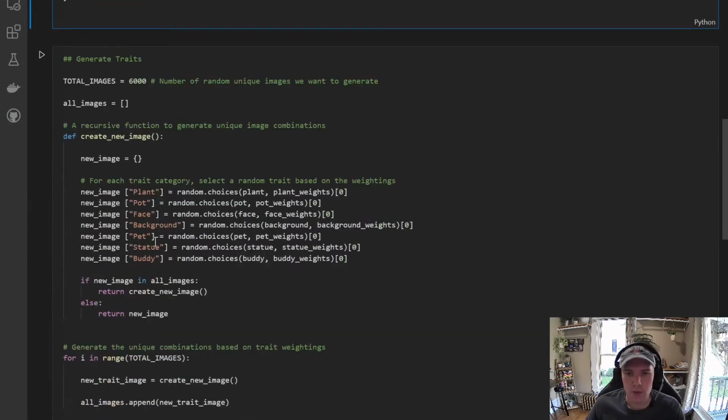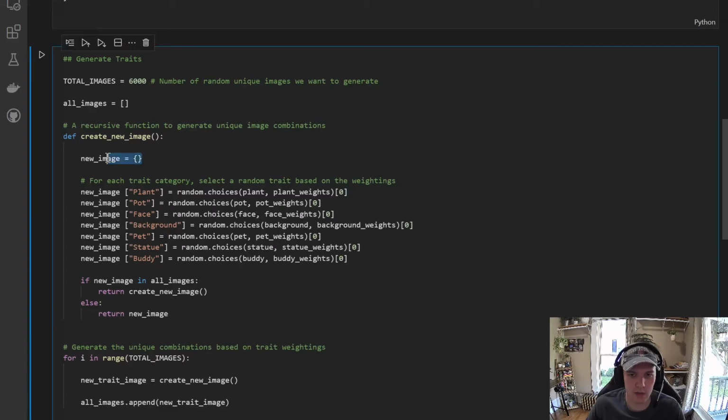But you go through and you pick one trait from each attribute and you compose it into, you know, whatever you want to call it. In my case, I called it new image, but it's just an array. And you toss it in a giant collection up here, whatever data structure you want. Again, mine's just an array.